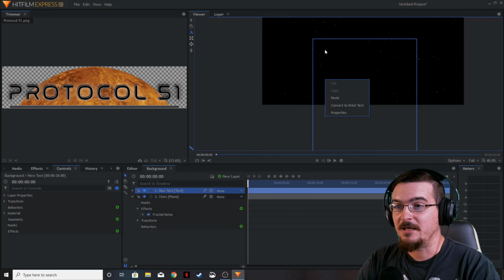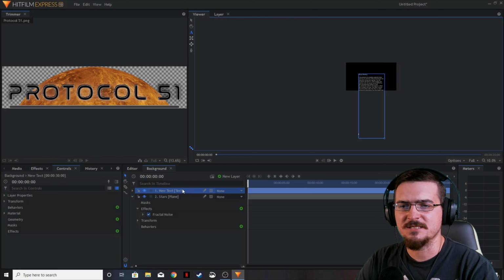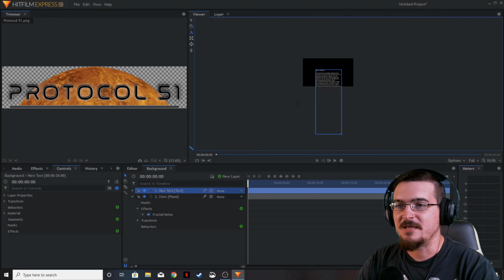So let's go ahead and right click. We're going to go ahead and paste. What that's going to do is slap whatever you just cut and paste or type into that. Let's go to our move tool, move that up just a little bit, so you can see all of this text is now within this box.